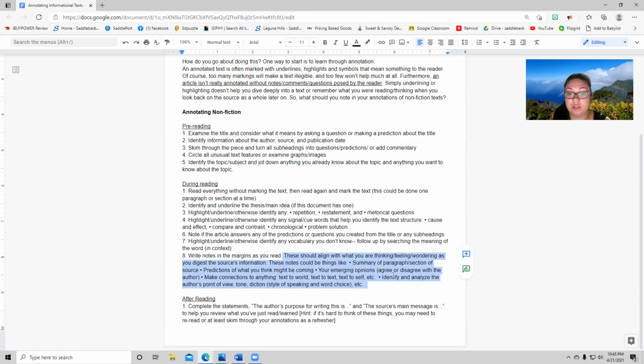Your emerging opinions, whether you're agreeing or disagreeing with things the author is saying, making connections, text to self, text to world, text to text. We know how to do those. Identifying and analyzing the author's point of view, tone, diction, etc.